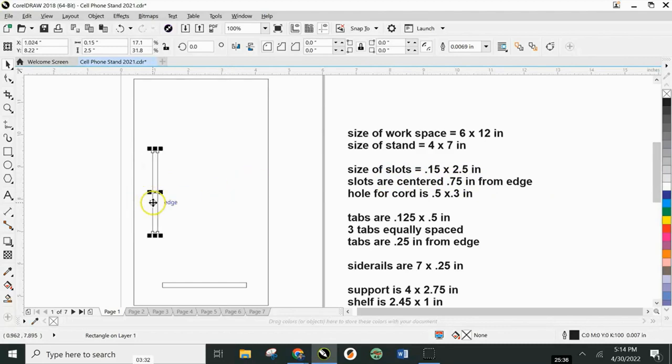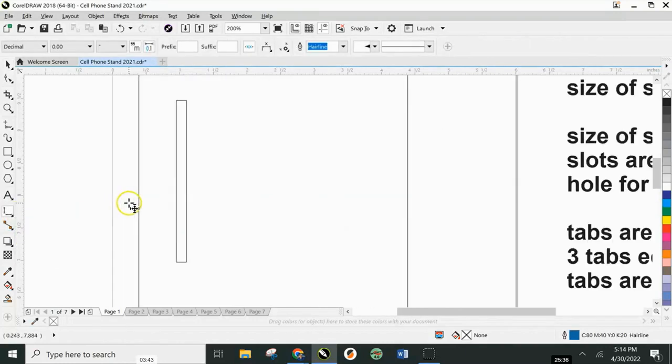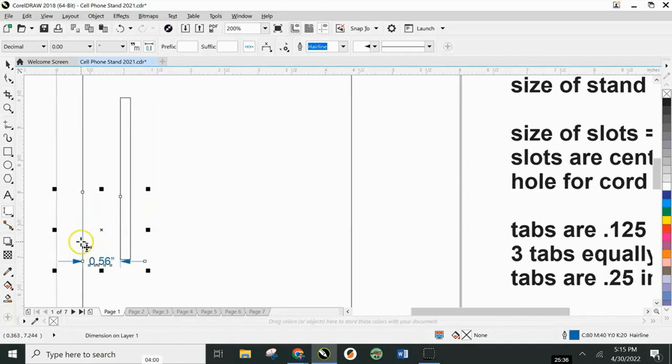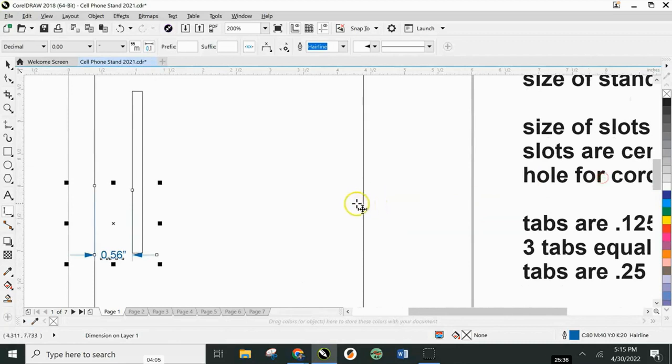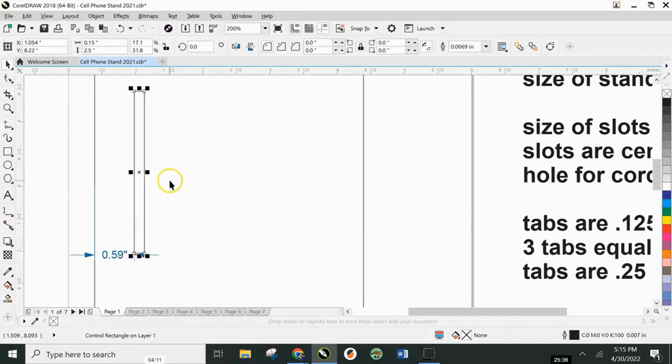Now what's 0.75 inches? How do I measure that? I'm going to go to this little tool here below the text tool. Click on that, and I want the one that says horizontal and vertical dimension. I go to this edge, click with my left mouse, drag across until I get to this other edge, let go, and then click once to place it. It says it's 0.56, so the distance from that edge to this is 0.56. I want it 0.75 inches. So all I need to do is select this object and arrow it out.